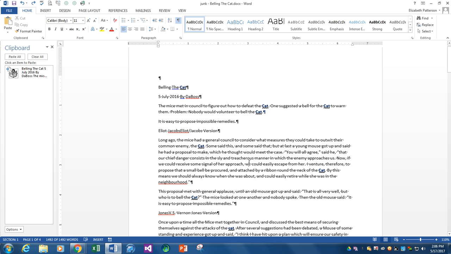If I'm in a paragraph and I click once, I move the insertion point, the blinking vertical bar that tells me where my text will be entered. So that's my insertion point. I click once, I can move my insertion point. If I double click, I get a word. And if I triple click, I get the paragraph.